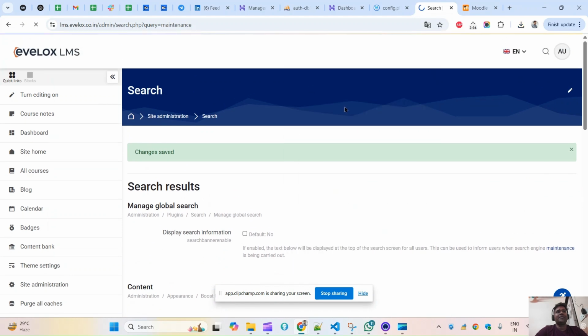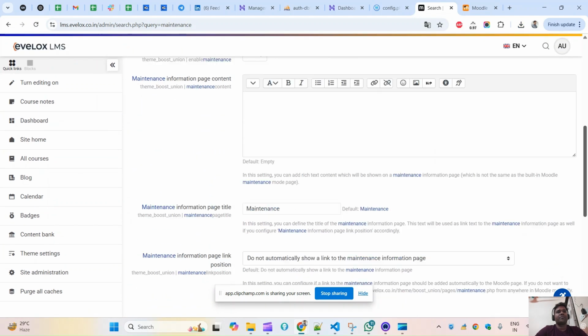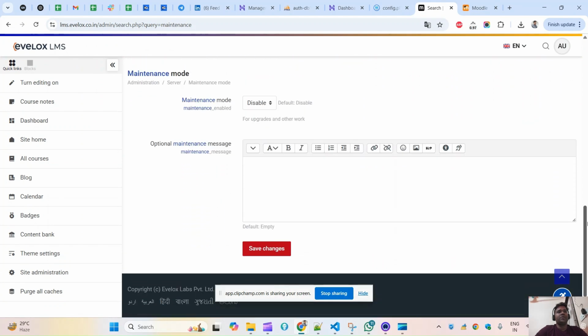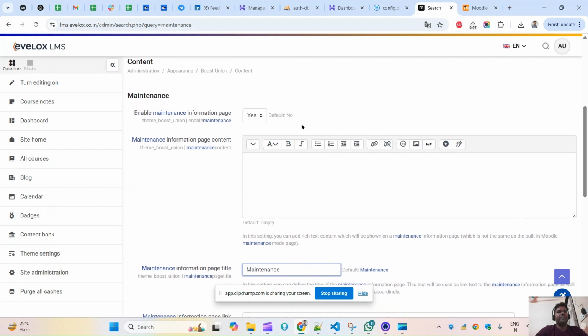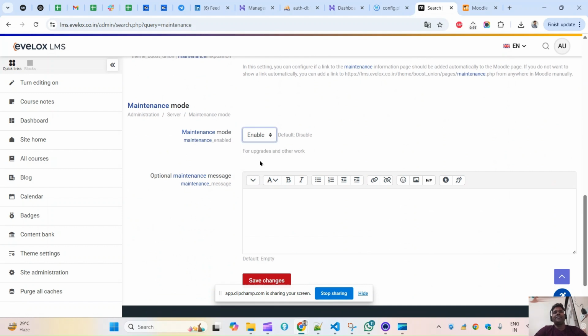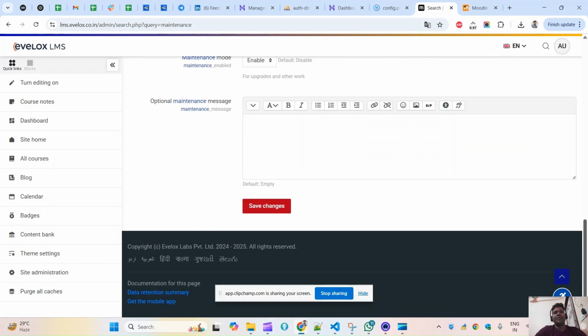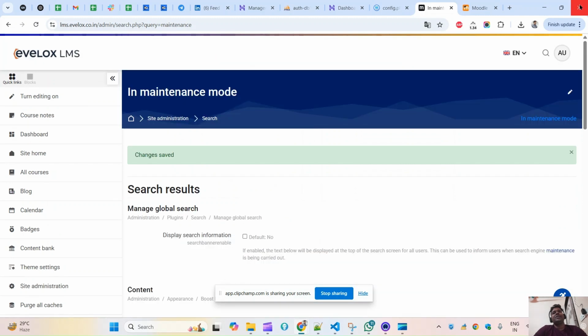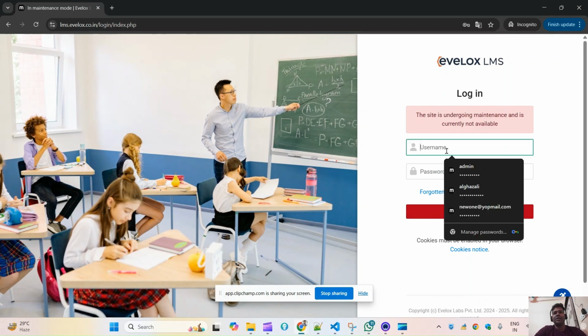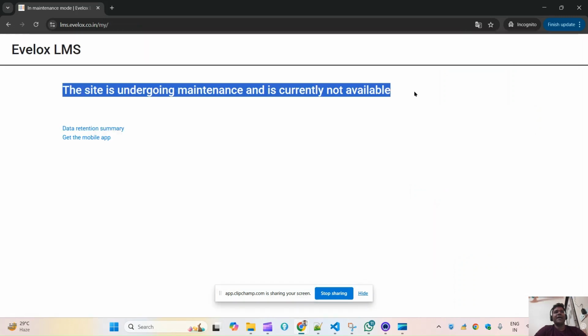Let me see here. That is yes. So maintenance mode information page, yes. Now this is the exact setting I will have to enable first. So maintenance mode enable. Now this is the right setting. If I come here and refresh, I will see here the site is under maintenance and is currently not available. So if someone tries logging in like this, they will get the message that the site is under maintenance and currently not available.